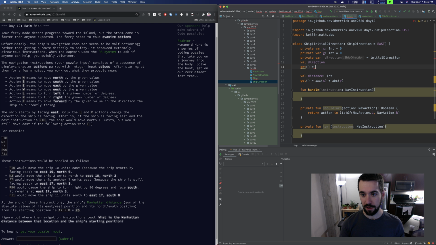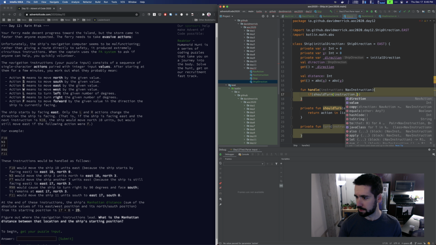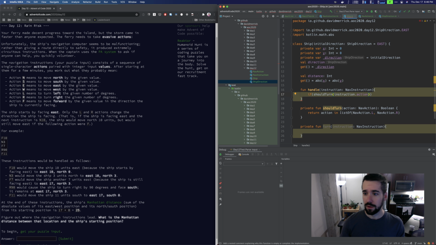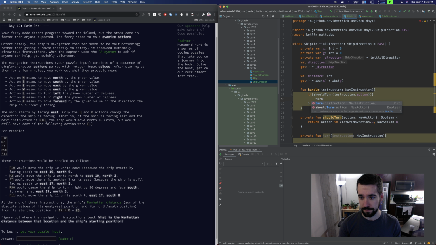I'm going to have a public getter for direction here. So that way an outside class can figure out what direction the ship is facing without actually mutating the value of it. So we're going to handle this instruction if should turn, and then the instruction dot action. I'm going to change this to action. There we go. If should turn, and then turn.